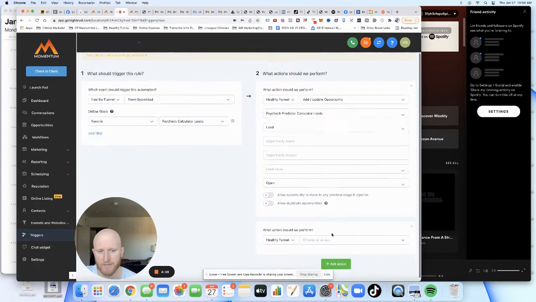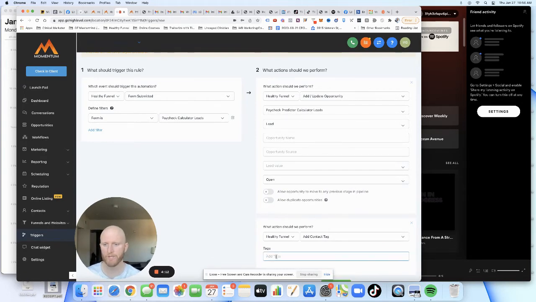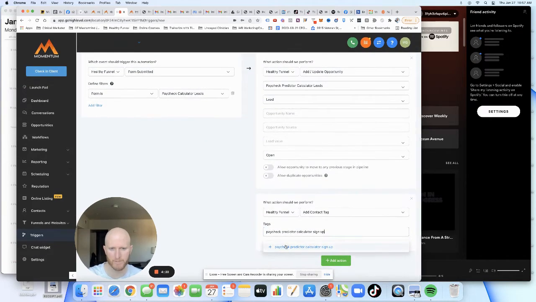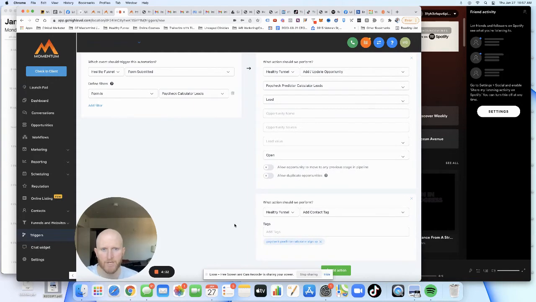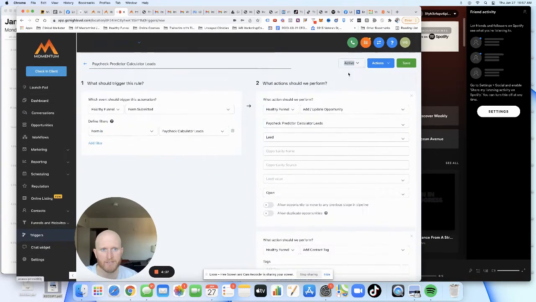Now, the second thing I'm going to do is I'm going to add a tag. So I recommend that you add a tag for us. So whatever this is, just something that we know they are, we can keep it separated by tags if we need to. So we're going to go paycheck predictor calculator sign up. Then what you have to do is hit this plus button down here, and that's all set. And this is the first thing we need to make this happen. So I'm going to go ahead and make this activated. So now it's active, and I'm going to click save.